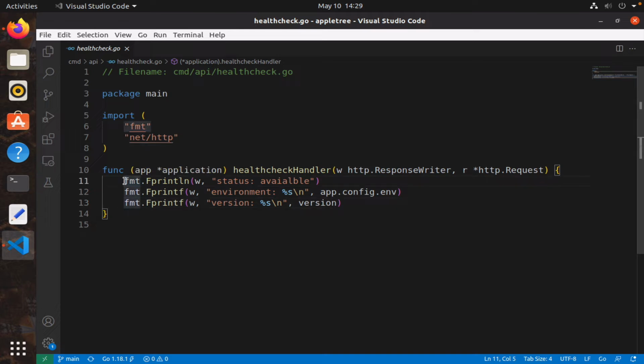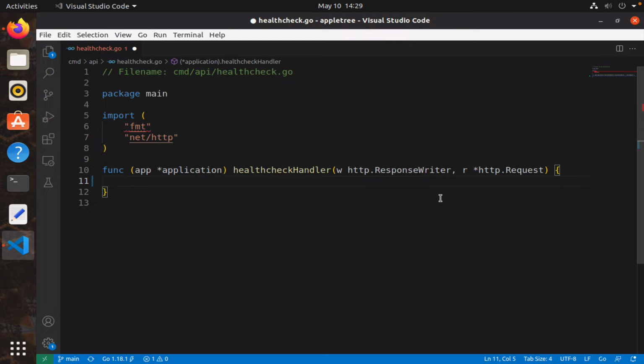Okay, so let's take this status, this environment, and this version, and let's place it in a string. So I'm going to say JS, and I'm going to use my backticks. Okay. And I'm going to have, well, let me see if I can put it on one line. So I'm going to have my curly braces.